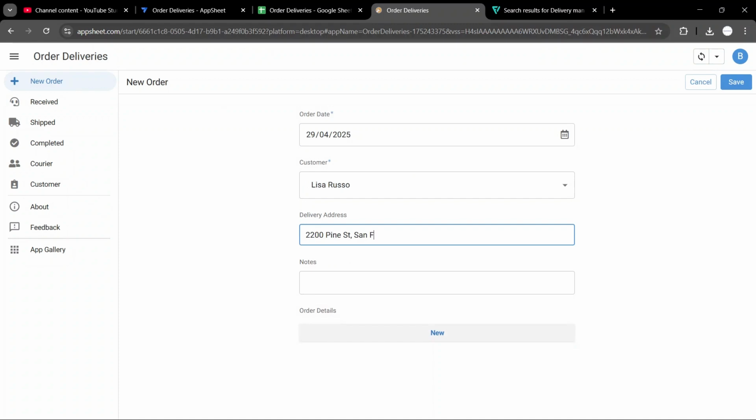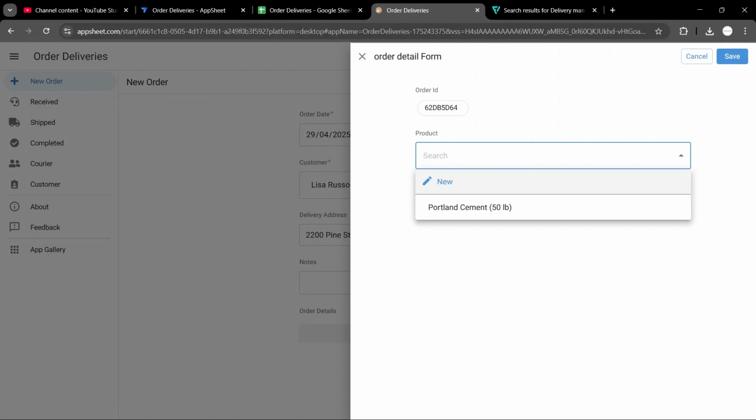The first section is New Order, where we input all incoming orders. It is designed to be simple and organized, making it easy to capture every new order.